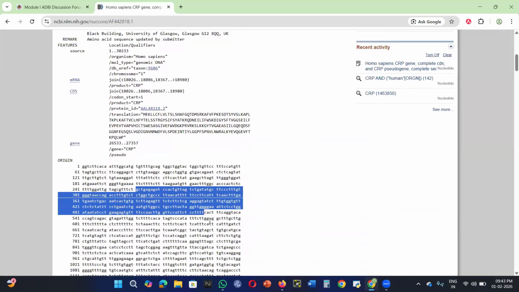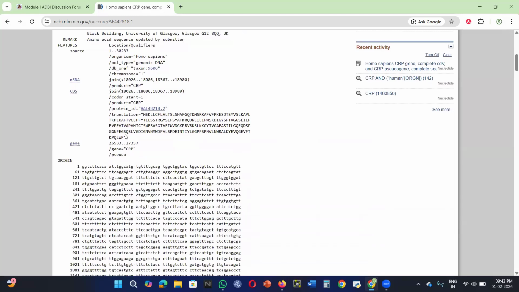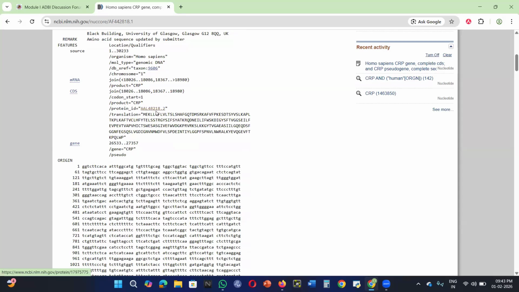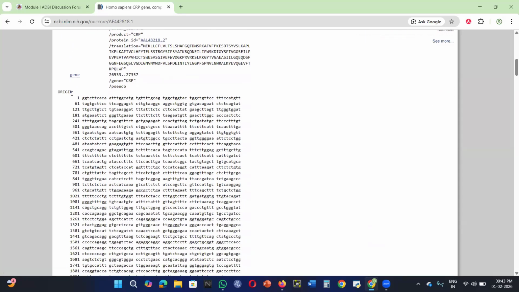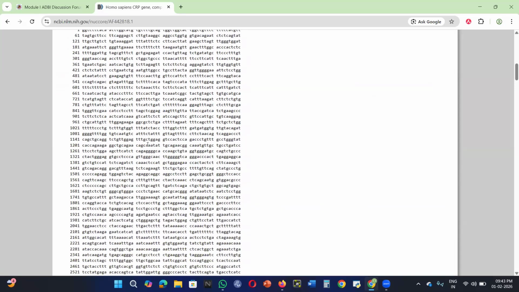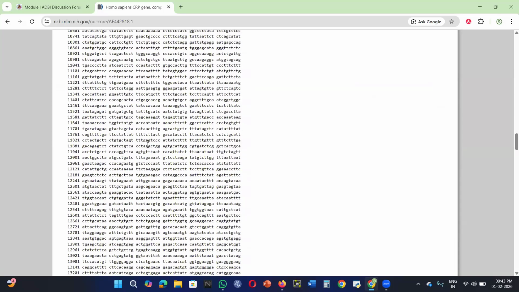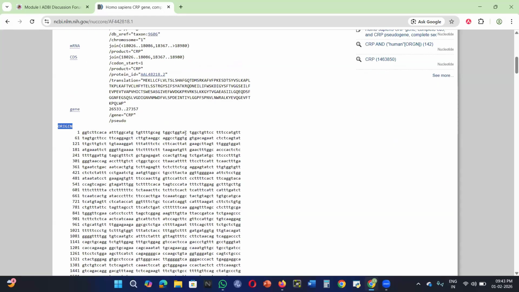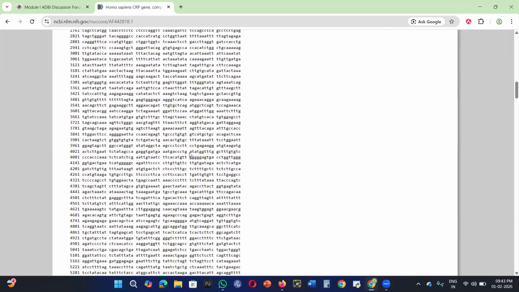If this nucleotide sequence is translated into protein, then the type of protein you will get and the sequence of this protein are also listed here, along with the protein ID. And then the word ORIGIN comes. After the word origin, the original sequence of the CRP starts. In each line you can see 6 blocks, and each block contains 10 nucleotides, so one line contains 60 nucleotides. Like that, the sequences are listed here.